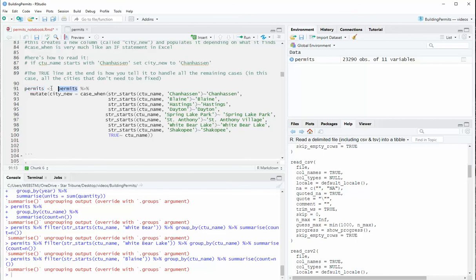And then there's the assignment operator. And then we're going to tell it, take everything that's already in permits. That's what this version of permits means. And then the pipe means now we're going to add on to that. And in this case, we're going to add a new column using mutate, which is a function in the dplyr package.